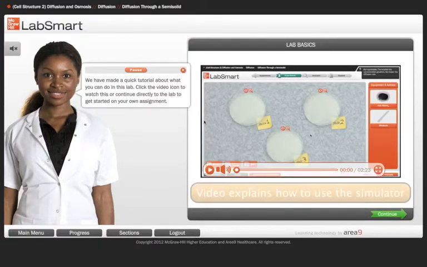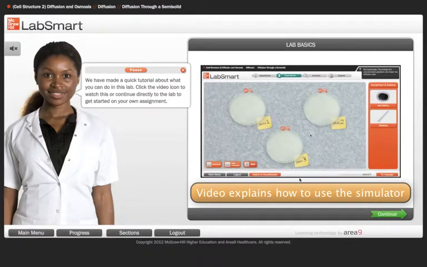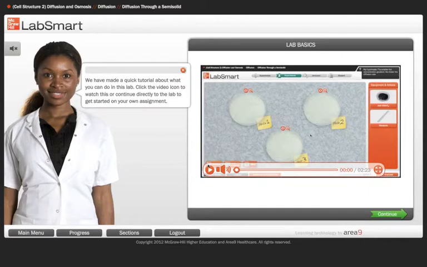There'll be a short tutorial that the student can watch which will show them how to use the simulator. This way, when the student goes into the simulator, they're not completely confused and lost. So they'll learn how to use the notebook, how to take screenshots, and how to manipulate the pieces of equipment that they've been given.